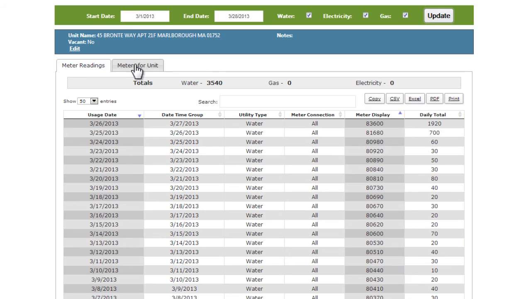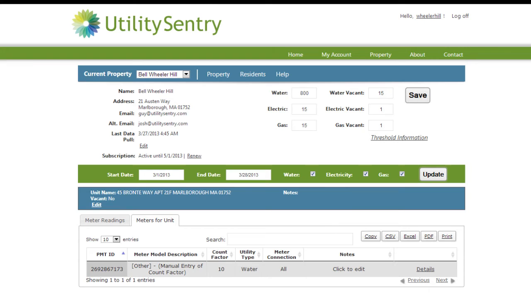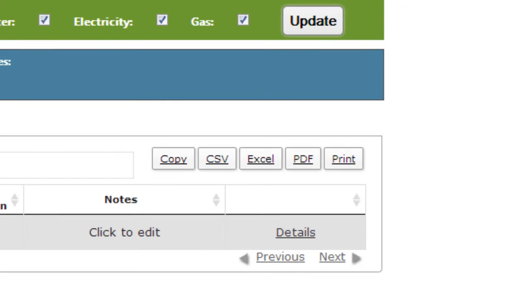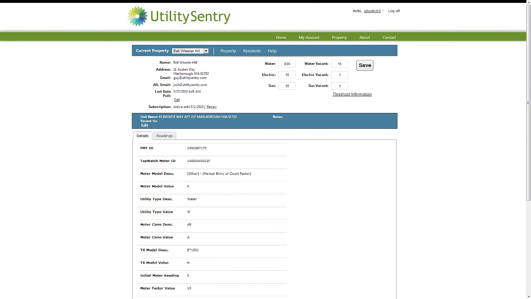Next, let's look at the meters for unit tab. This section displays the transmitter ID, meter model, and utility type, as well as the meter connection if supplied by your particular on-site metering system. If we want to see an even more in-depth look into the readings, click on Details. The next screen gives you all of the details of the meter and transmitter system installed in that specific unit. Once again, only if this information is supplied by your particular on-site sub-metering system.